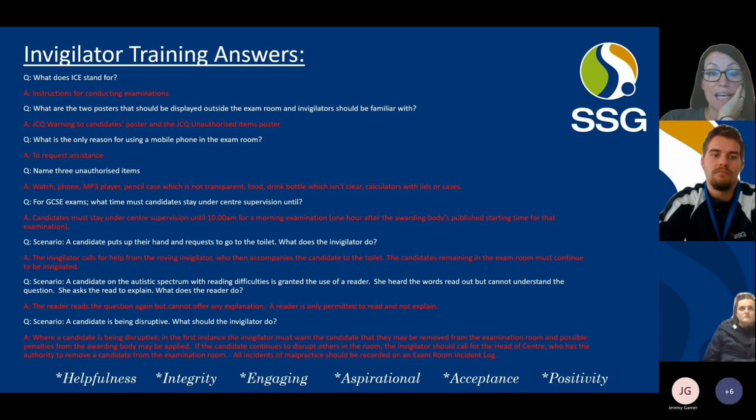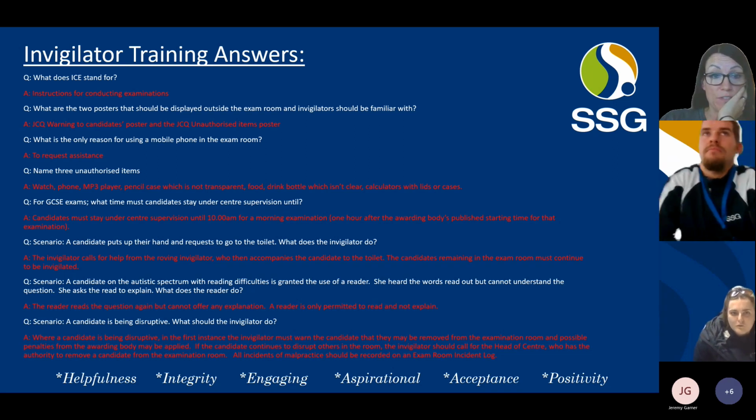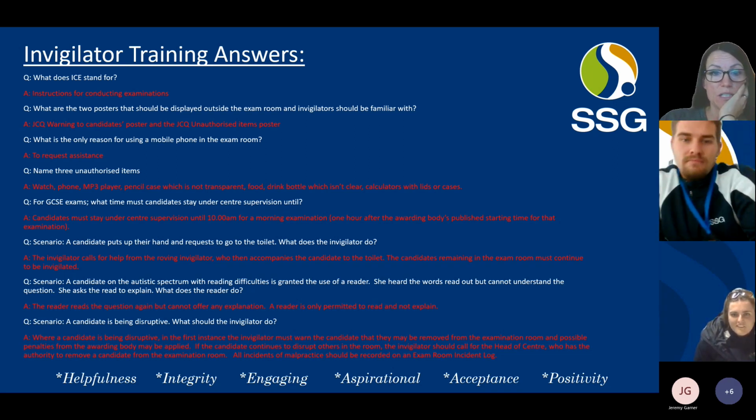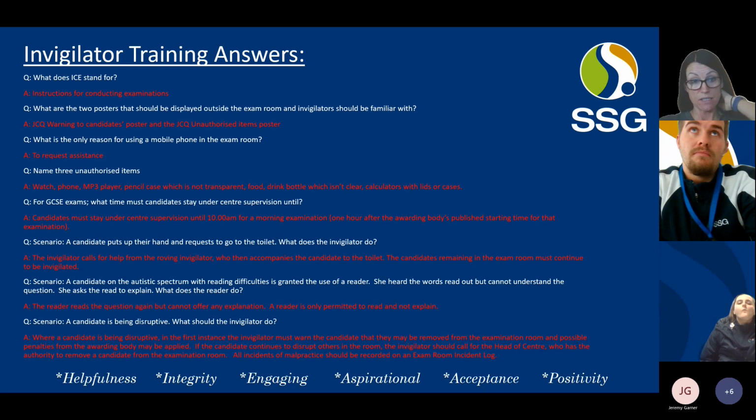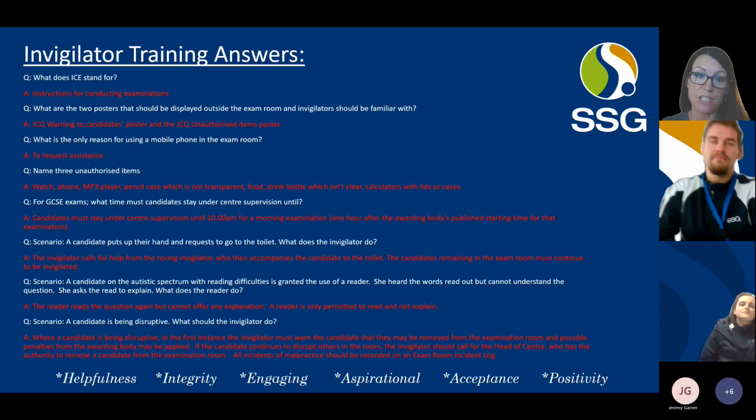If a candidate puts up their hand and requests to go to the toilet, the invigilator must call for help. And then the roving invigilator accompanies them to the toilet. And then the candidates remaining in the exam room must continue to be invigilated by the main invigilator. A candidate on the autistic spectrum with reading difficulties asks for you to clarify a question. The reader can read the question again, but cannot offer any explanation. They are only permitted to read and not explain.